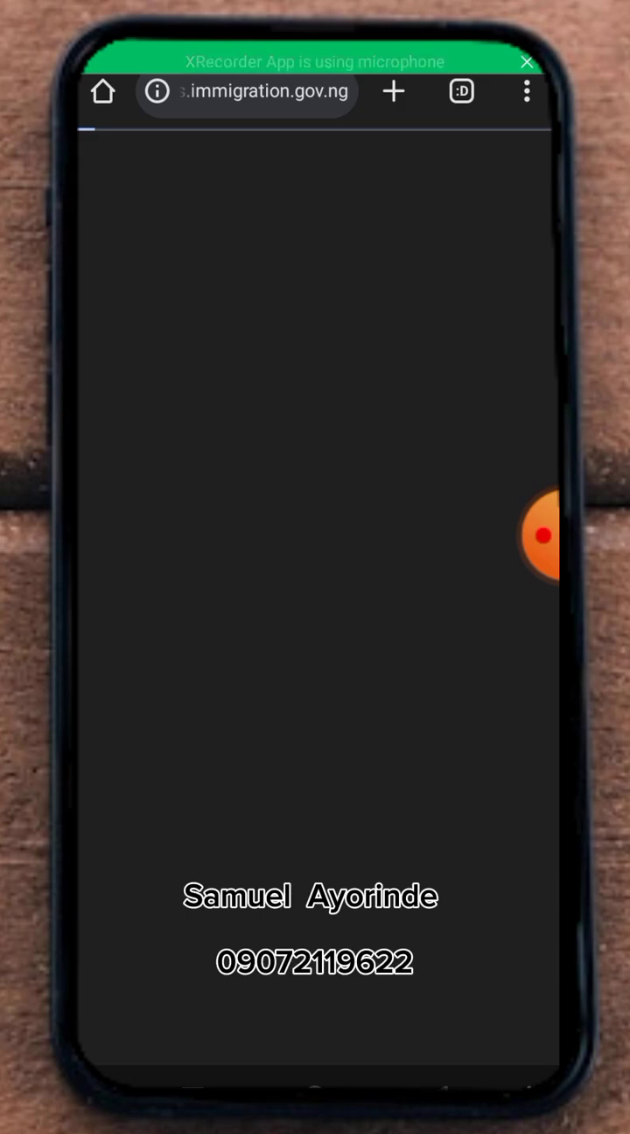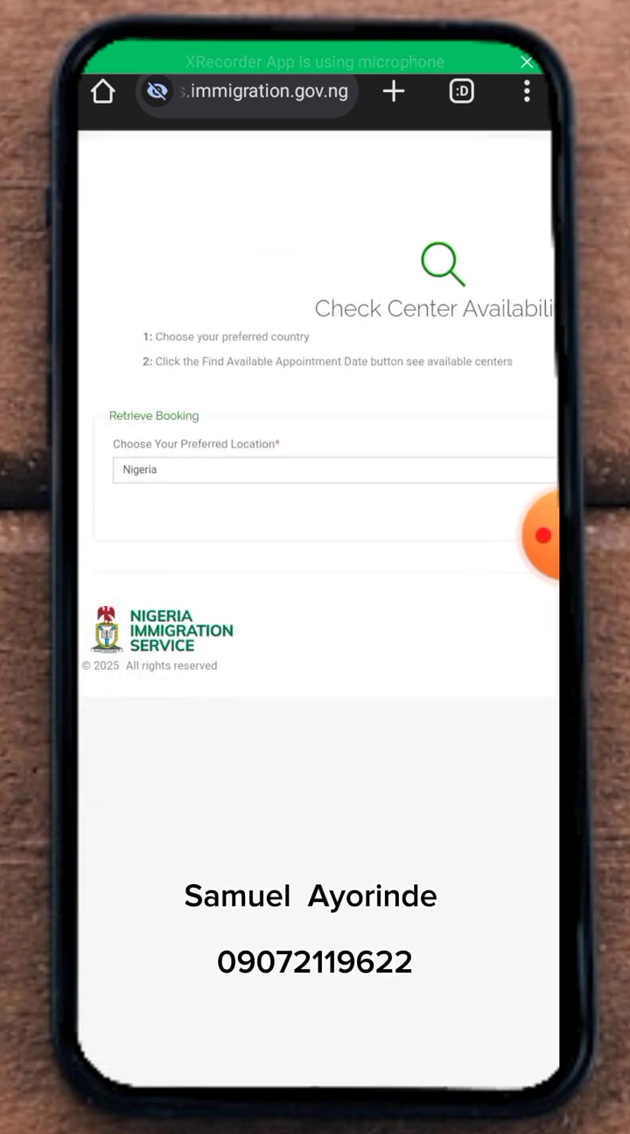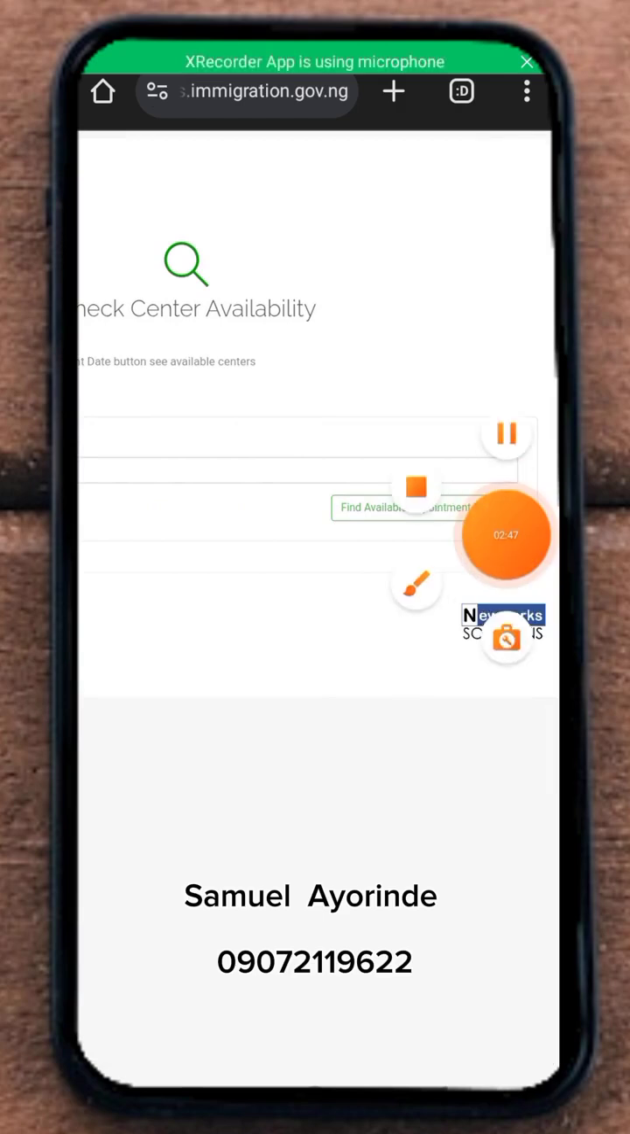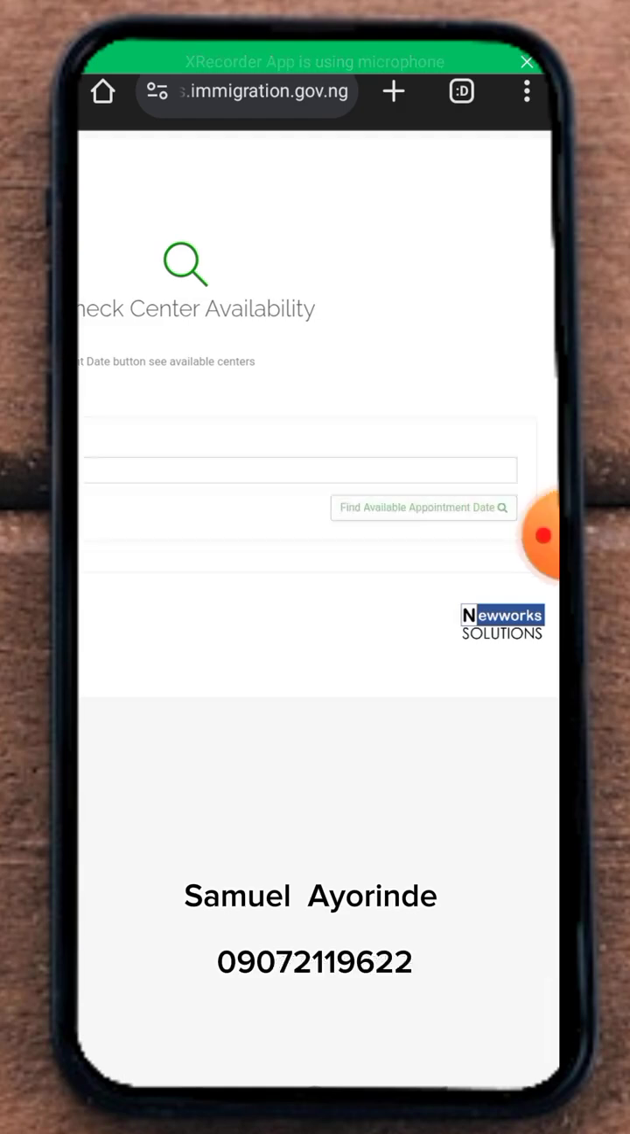That is very important. Once you get to this interface, as you can see, it says choose country, so automatically it is in Nigeria. Now come to this side and click here, find available appointment date. Just click on it and let it load.